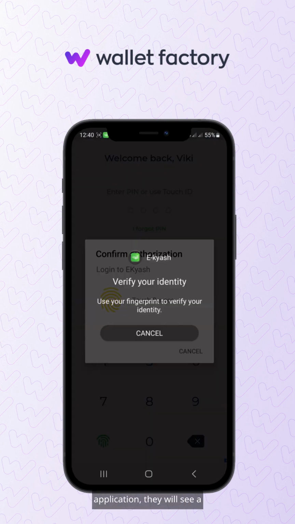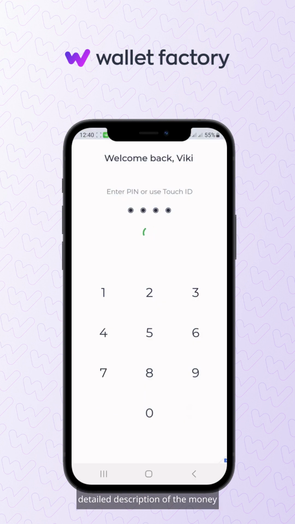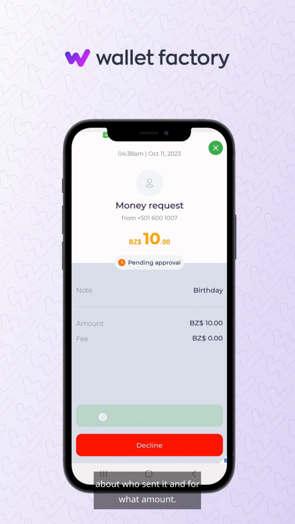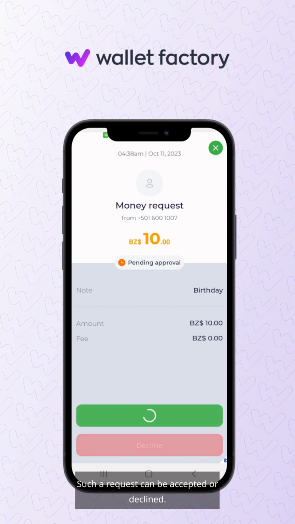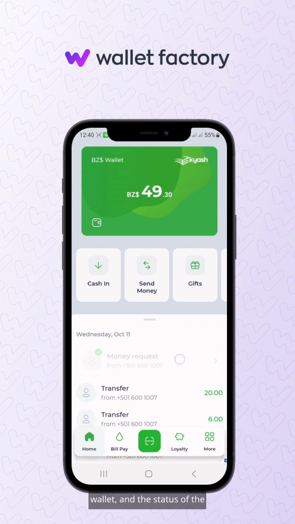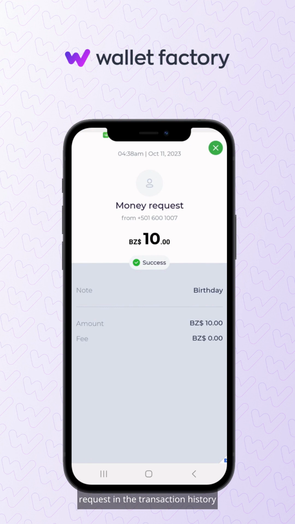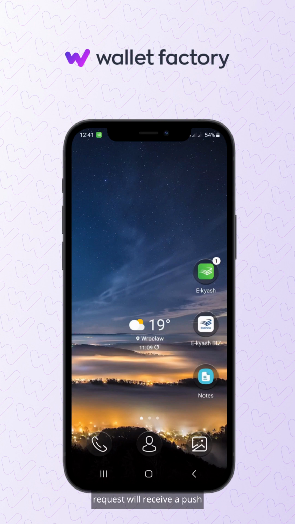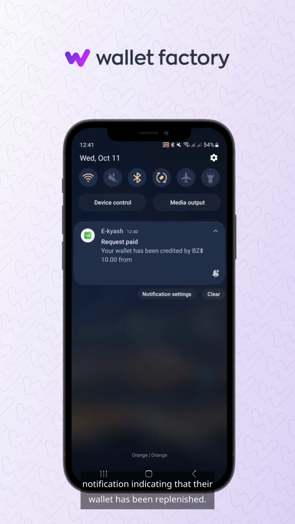In their mobile application, they will see a detailed description of the money request, including information about who sent it and for what amount. Such a request can be accepted or declined. If accepted, the money will be deducted from the recipient's wallet, and the status of the request in the transaction history will change from pending to success. Furthermore, the sender of the request will receive a push notification indicating that their wallet has been replenished.